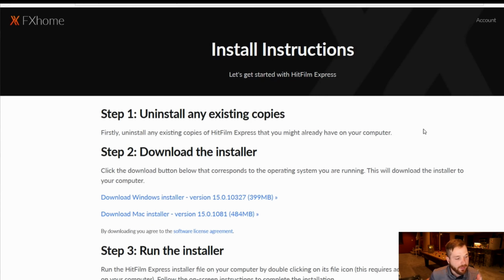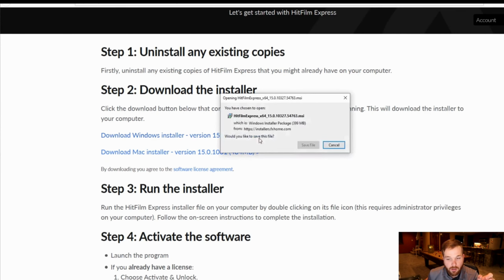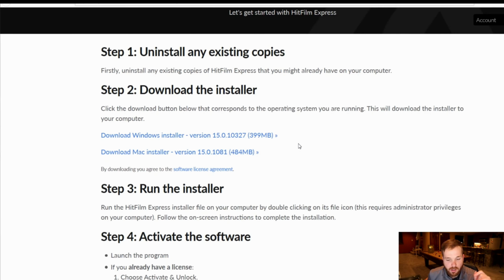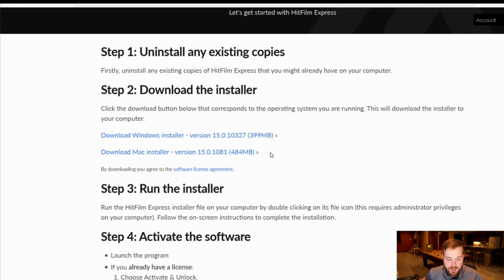All right, so now I followed the link in the email that I got and it takes me here. So then you hit download the installer right here and this will download the installer. Hit save file, and now that is currently downloading. All right, so now it says this, and you can go ahead and hit OK, and it's going to start installing the file right here.